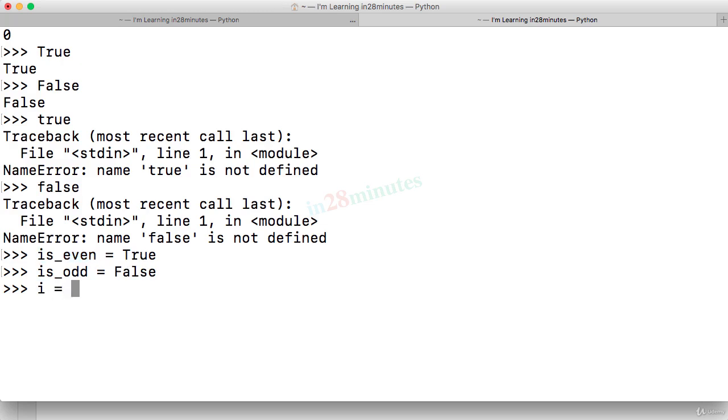Let's create a simple variable i is equal to 10. I would want to find out if i is greater than 15. What do you think is the result? False. Is i less than 15? What do you think is the result? True. So Booleans are the results of the conditions.